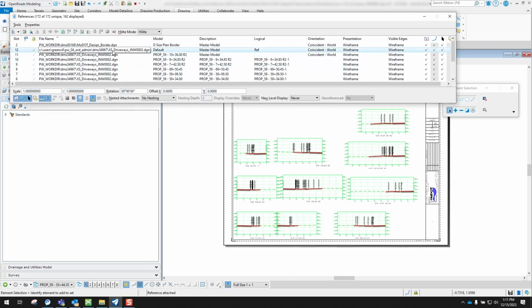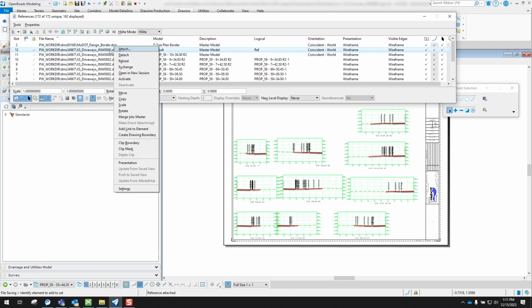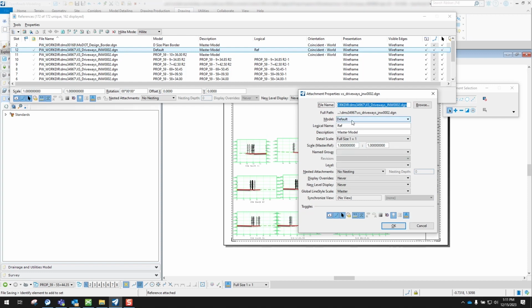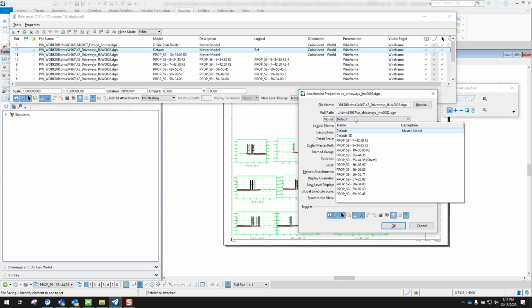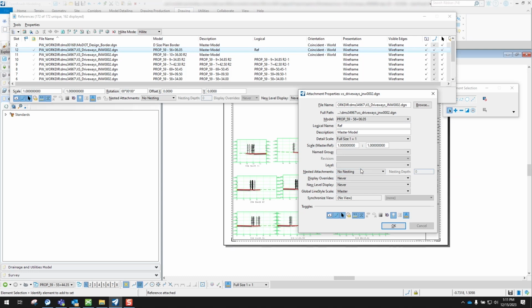Of course, we need to change some properties for it, that way it grabs the proper drawing model. So I will right click over it, go down to settings, the model. That would be this one right here, 56 plus 06.05. Nesting depth, change that to live nesting of 99 just to be consistent with the other ones. And then of course my reference scale, 1 to 120. I can click on OK to that.